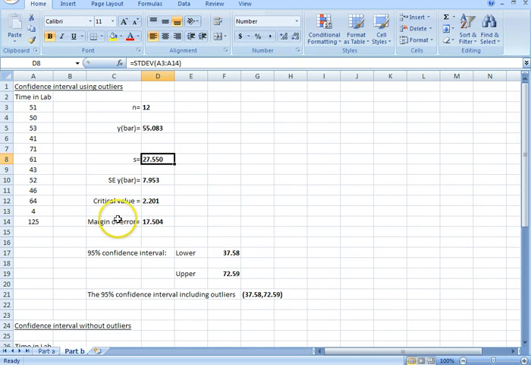Now we need to end up with our margin of error, but with the data we have, we can first start off by getting our standard error. We can get it because now we have our standard deviation and we know our n. In this cell I put equal D8, which is our standard deviation, divided by the square root, using SQRT, of our 12, enter again, and we get our standard error of 7.953.